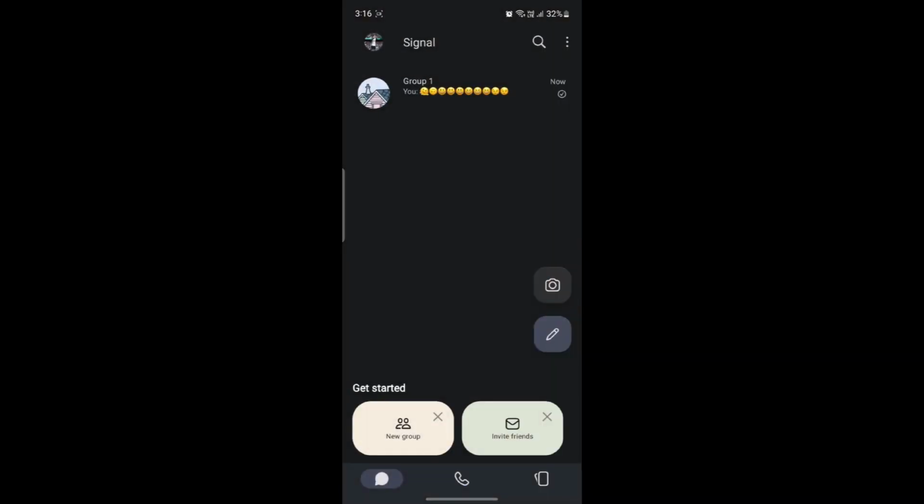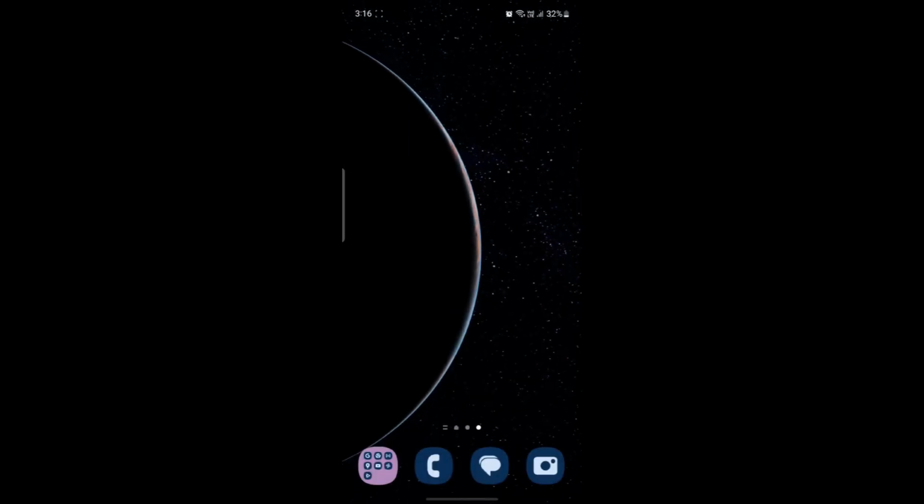So I hope this video about how you can use the system emojis in Signal Messenger was helpful for you.